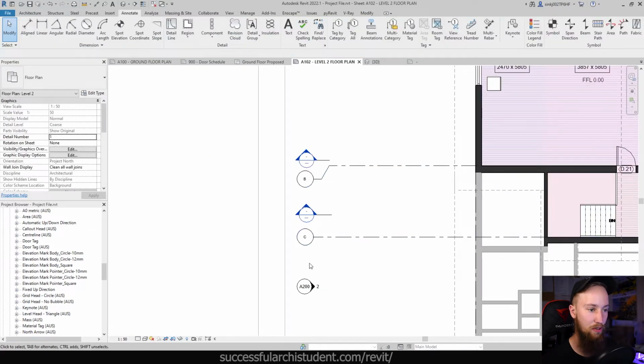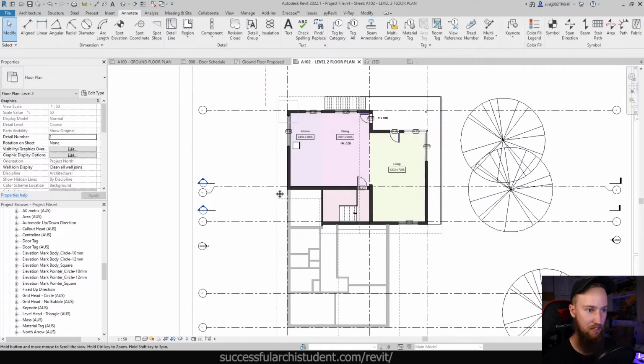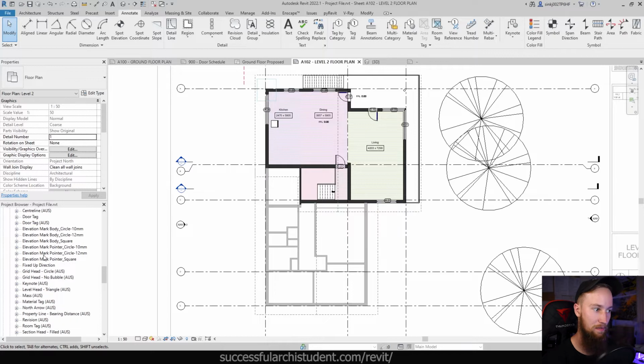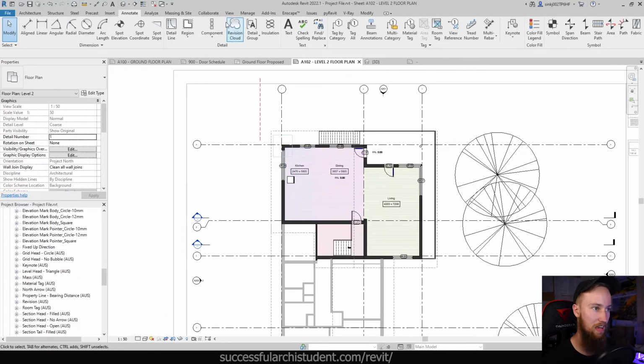The same would also go for all of the elevation and section markers and any of these type of system families that you won't usually be able to edit by just editing the family.